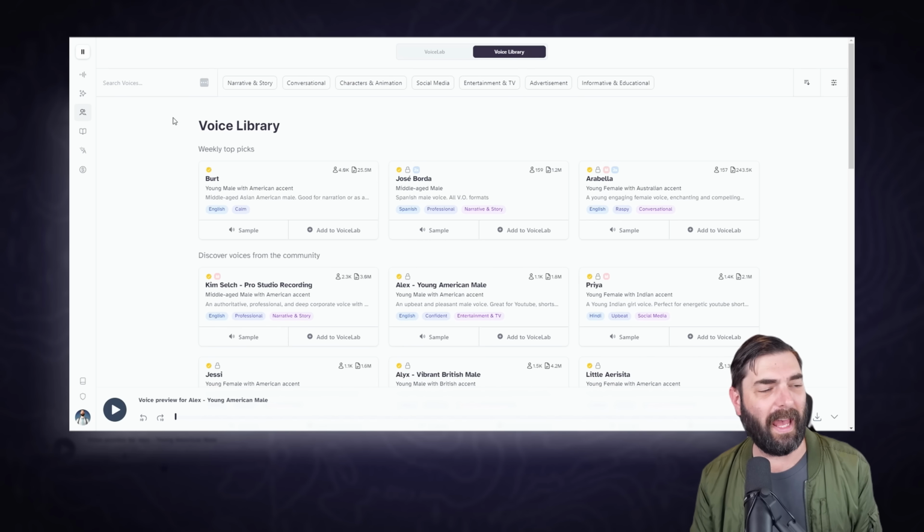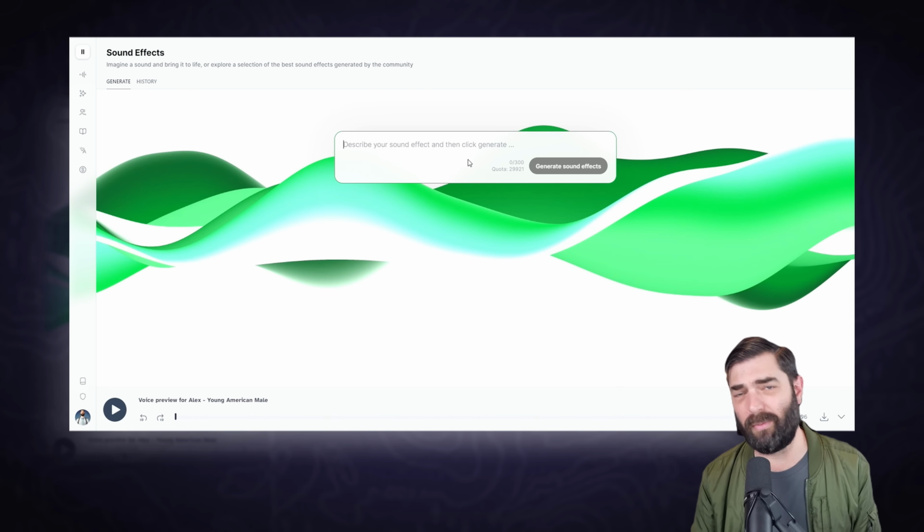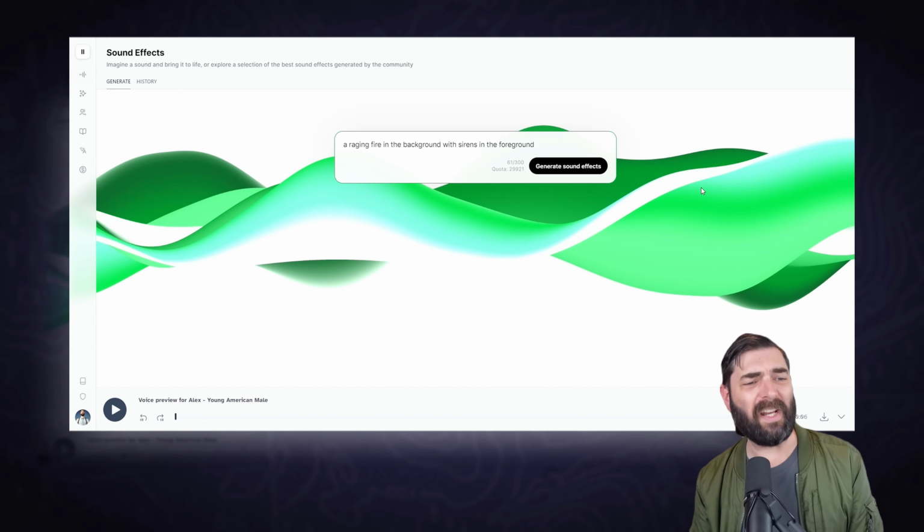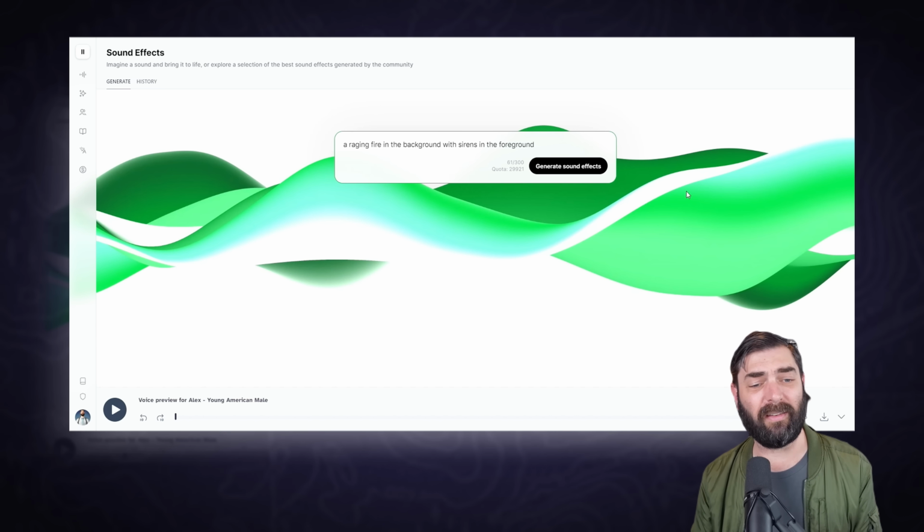But 11 Labs isn't great for just speech. It can also make sound effects in your videos. If I head over to the left sidebar here, they have a sound effects option, and you simply describe the sound effect that you want to hear and click generate. I'll just put a raging fire in the background with sirens in the foreground.